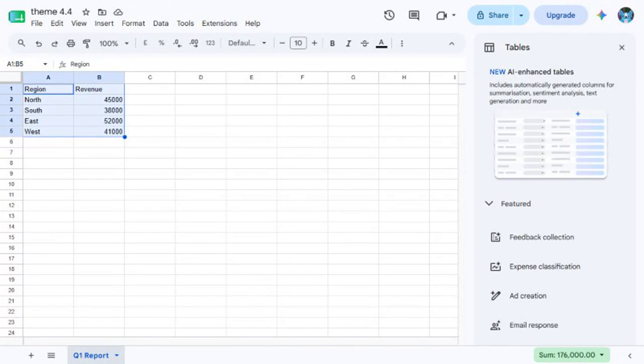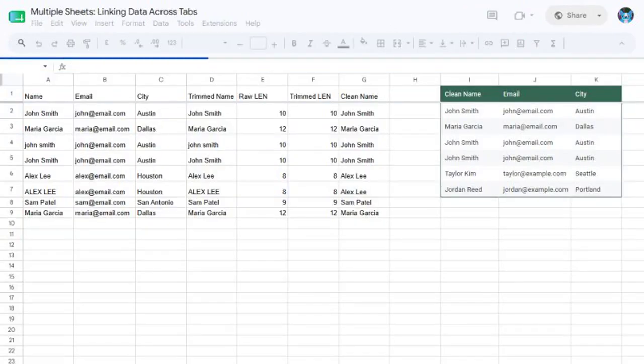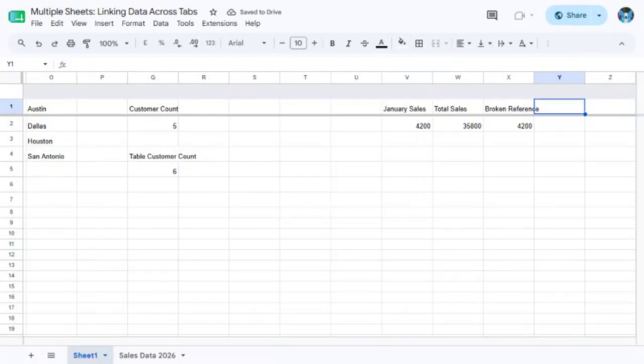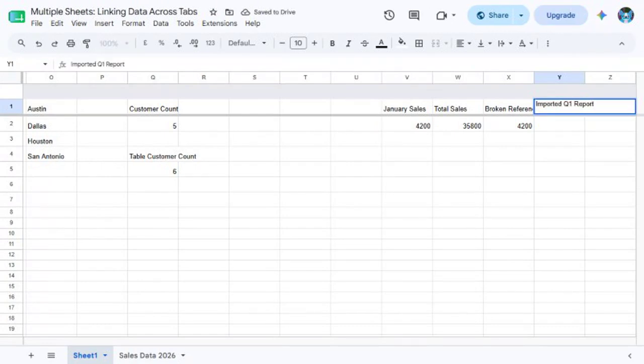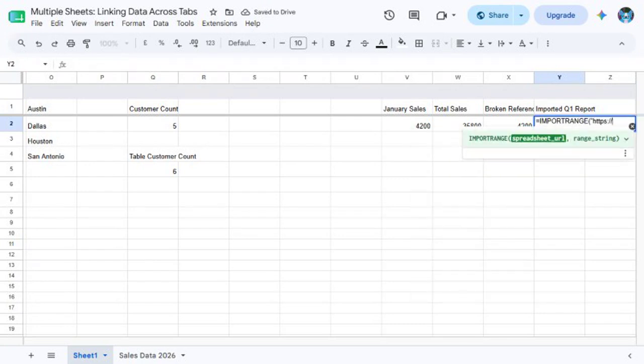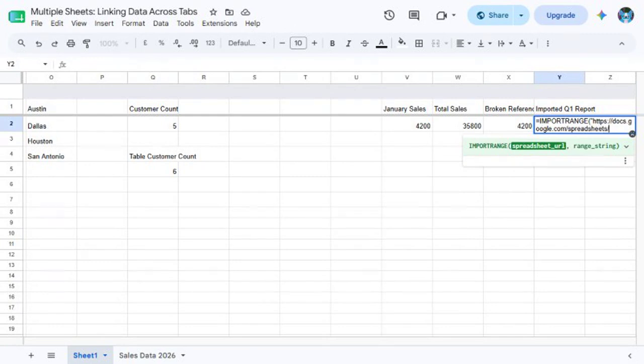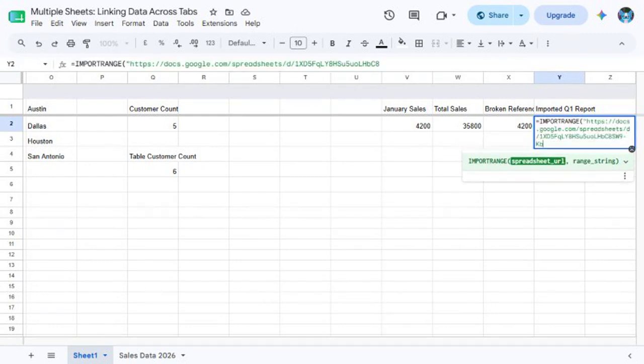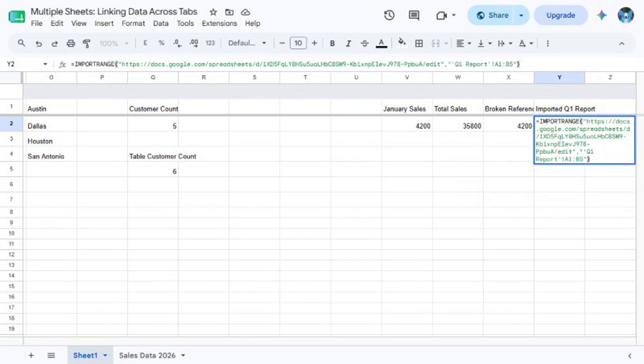Now open the destination file. Clear its disposable import area, then select Y1 and label it Imported Q1 Report. In Y2, type =IMPORTRANGE, open parentheses, the source URL in double quotes, a comma, then a range string containing single quote, Q1 Report, single quote, exclamation mark, A1 through B5, all inside double quotes.